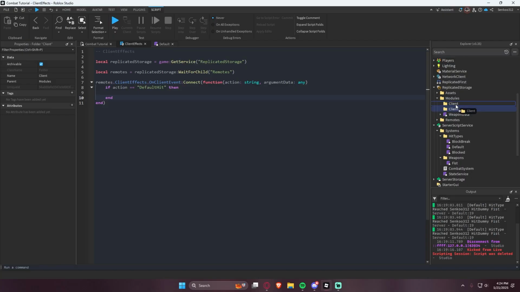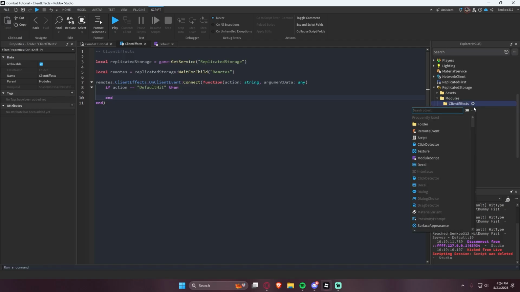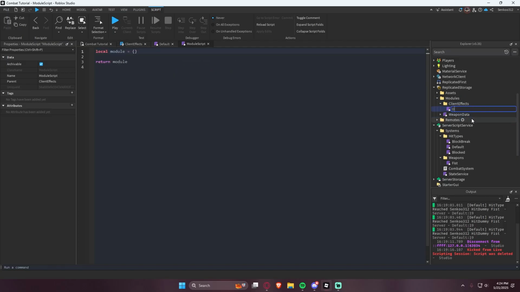And then, because this is only accessed by the client, this is sort of like an organization type of purpose. We can say effects, or we can just remove this and say client effects, like so. I'm going to do it this way so we don't have a lot of nested folders. And then we're going to make a module script called default hit.